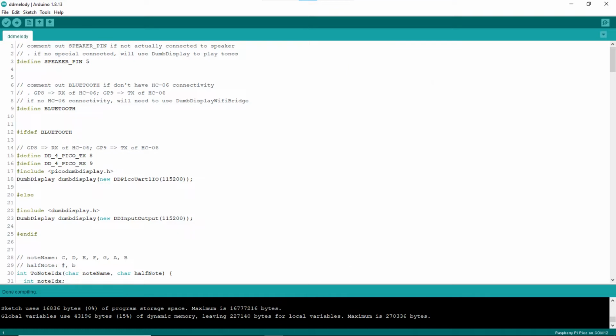Let's review the sketch. Line 3 defines the pin connected to the speaker positive terminal. Since DumbDisplay supports playing tone via your Android phone, a physical speaker is optional. In case a speaker is not connected, you can comment out the speaker pin defined by line 3.